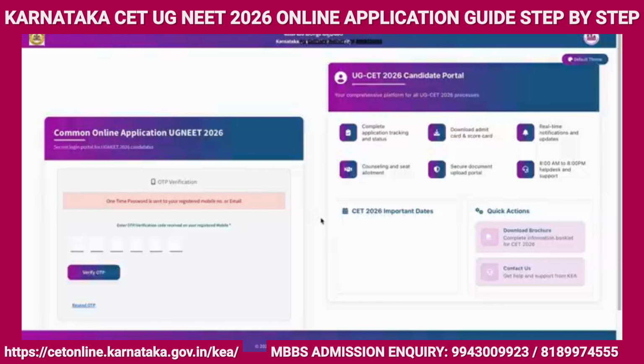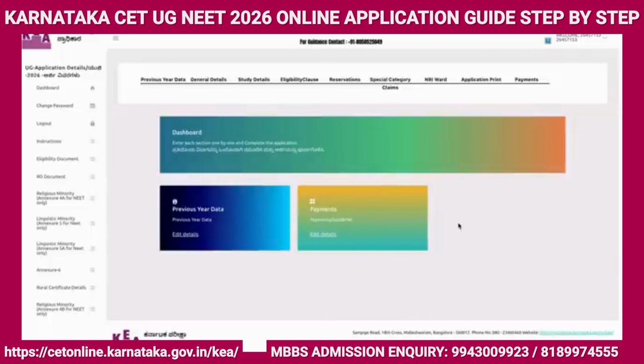Once you fill up all the details, an ID will be generated with the password. You need to go back to the login page, enter the ID and password, and log in through OTP. Once you click on OTP, you will be redirected to this page. Enter the OTP received on your registered mobile number and then click on verify. Once you log in, you will be redirected to the home page. As you see, there are 2 options. Click on previous year data, edit details.